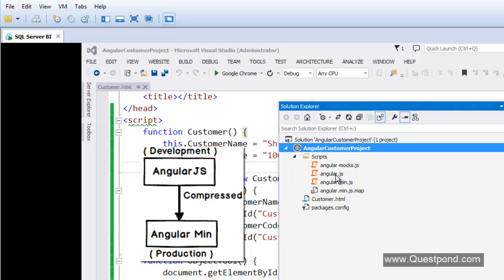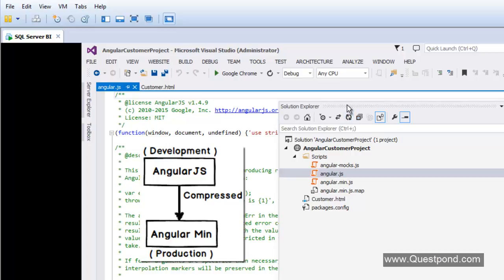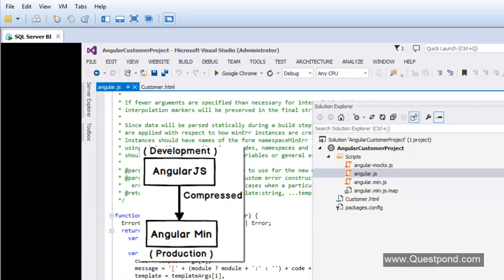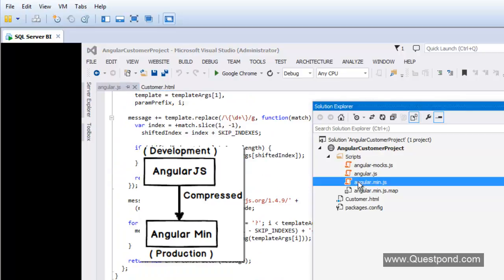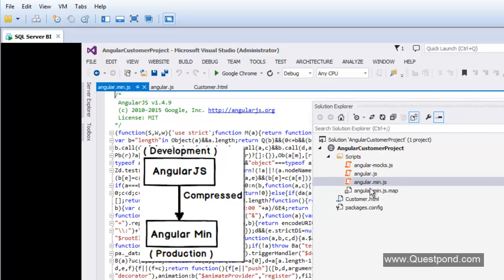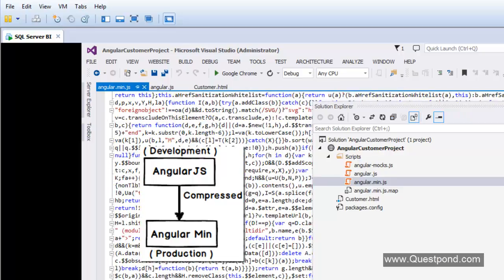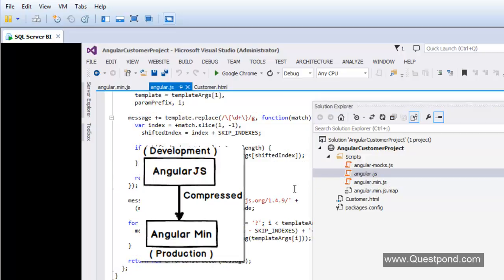The main files here are angular.js and angular.min.js. Now this angular.js is the file with comments and proper indenting. Angular.min.js is nothing but a compressed version of angular.js. So this angular.min.js does not have comments, it does not have indenting. So when you are going to production, you will actually use angular.min.js. When we are in development, we will use angular.js.